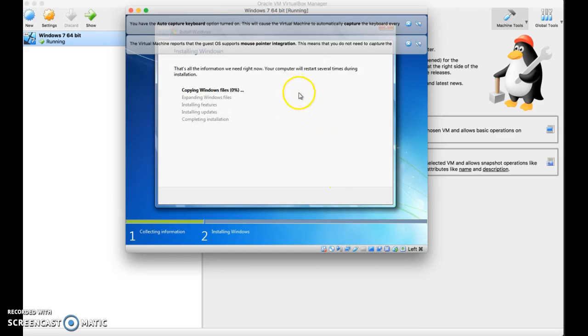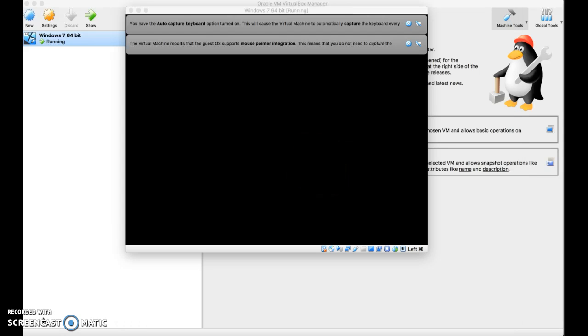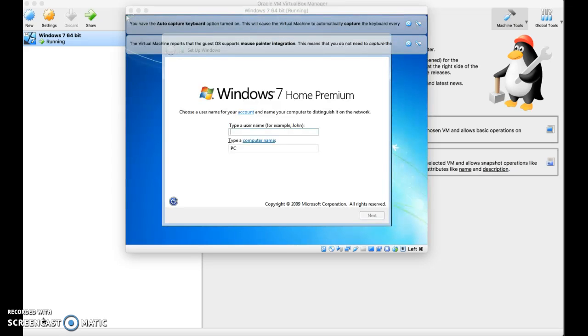Alright, now it's copying Windows files. This one also will take a bit of time as well. So in the meantime, again, I'm gonna pause the recording and we'll return when it is over. Alright, so it seems that the installation concluded and the computer has restarted. Okay, here we go.